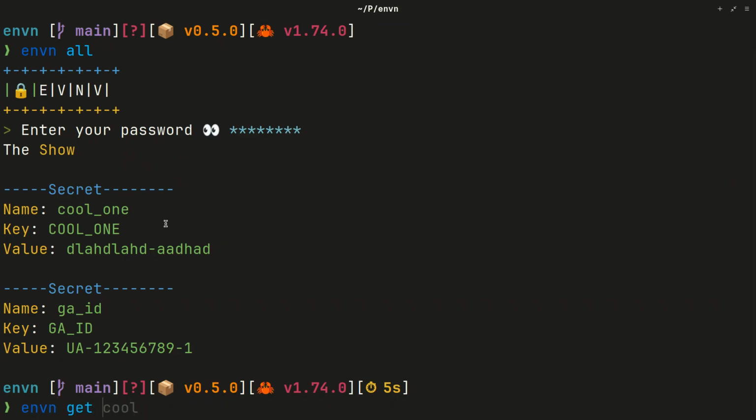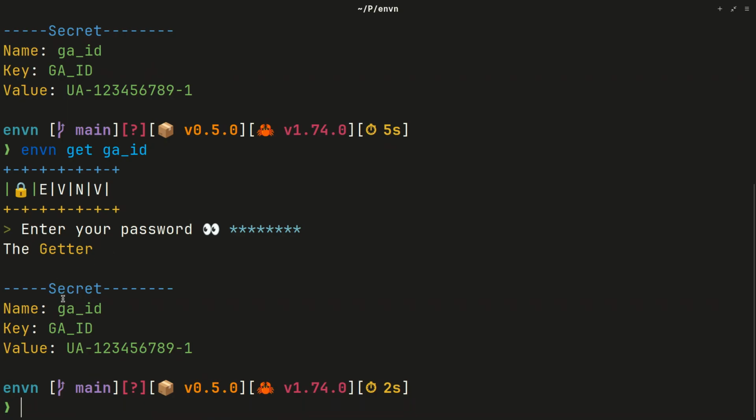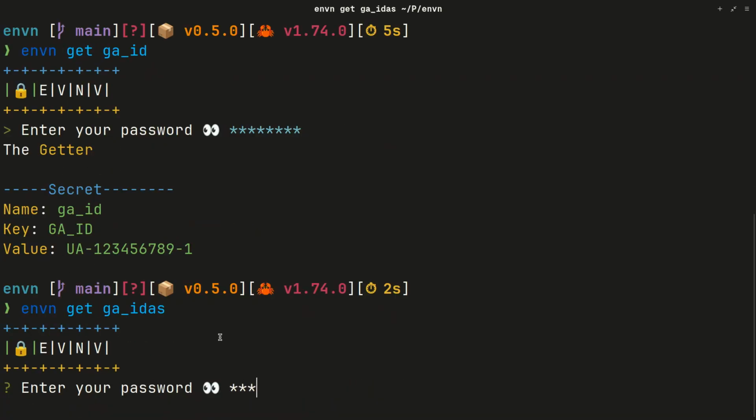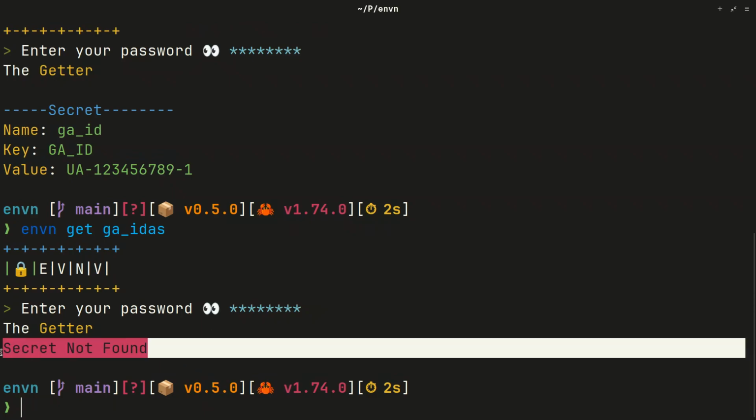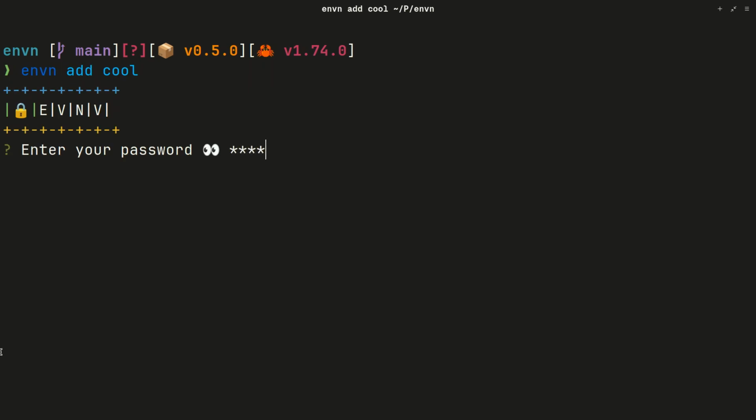Next one, if you want to get a particular one, you just enter the name, enter the password again, and you get the secret. If you don't have the secret, it'll just say secret not found. As simple as that. So the basic add, get, set. You can even add to the DB directly. So I can just say add an entry called cool, enter my password, enter the key. So I can be like cool guy.